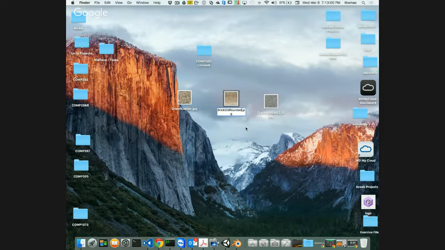And this one here is crackles. So crackles. Get rid of this and try again. That didn't work somehow. There we go. Crackles. So I've got crackles, I've got brick old rounded, and gravel cobble. They're all sitting on my desktop right now. It's okay. We're going to fix this in a second.